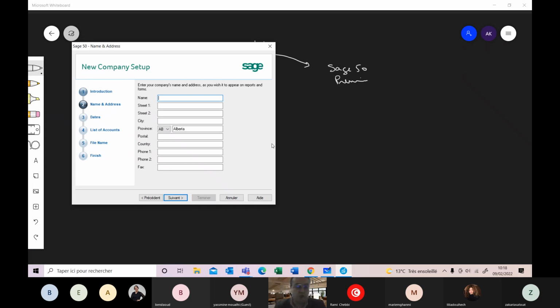All right, so if you click on next, you are now in the second step, where you have to fill in what we call the company's details. So talk about the name, the address, of course, because we're using a Canadian version. So you have the province: Alberta, British Columbia, Ontario, Quebec, etc.